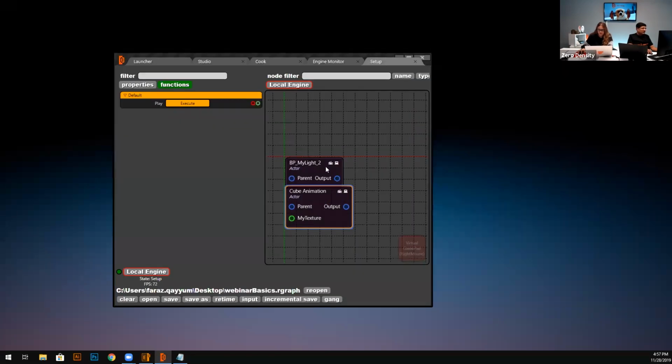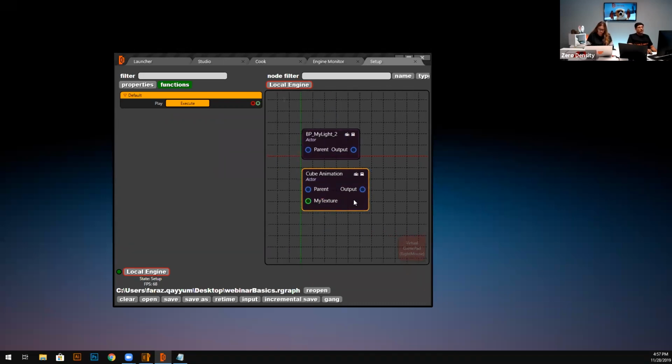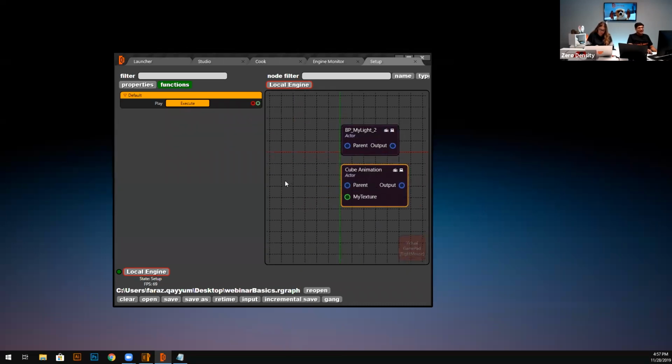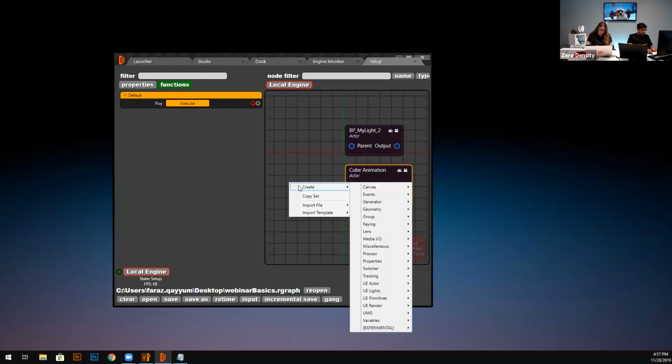Guys, can you see the cube blueprint exposes another pin here, which is my texture. And this is actually what I exposed from my blueprint in order to connect it with my texture node. I can change my texture in real time. Let's check it. Right click, create, media IO.